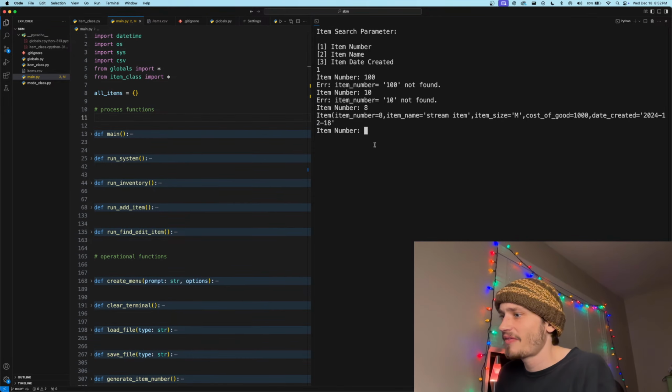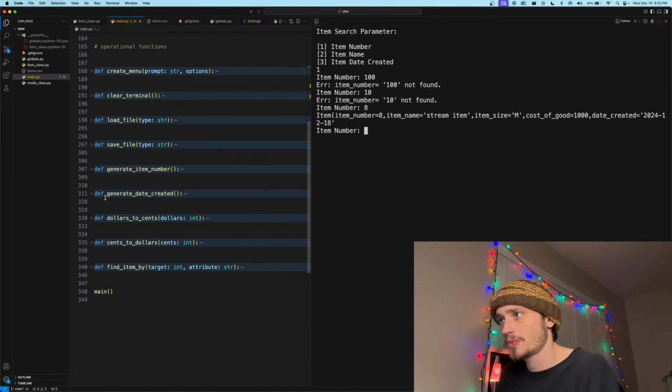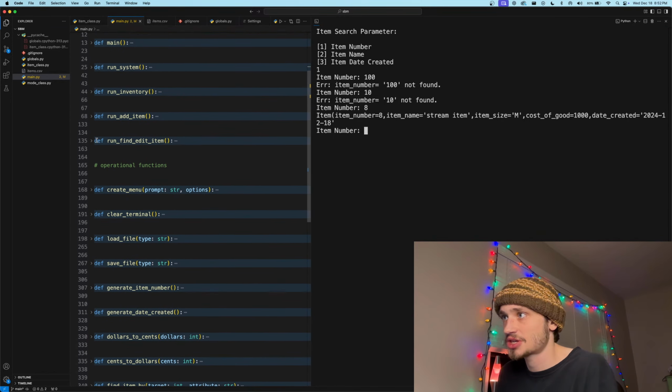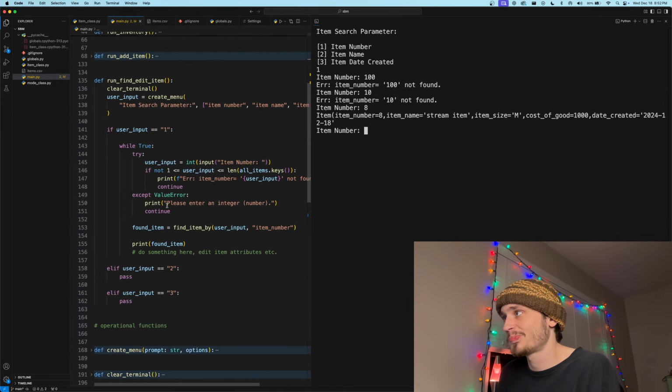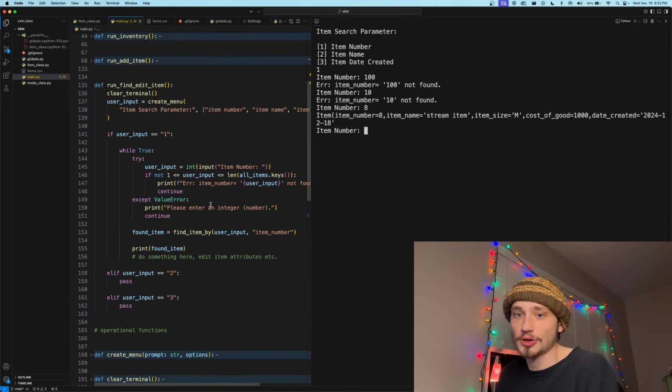So right now we don't have any way of actually exiting out of the item number creation menu. So that would probably be our next place to actually edit, to implement that.